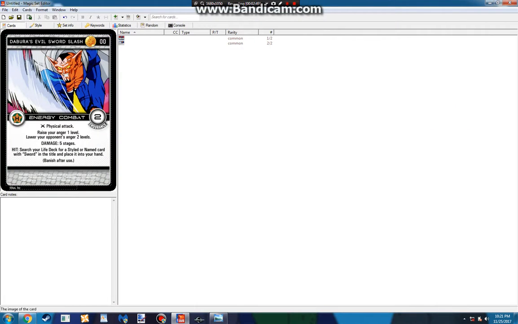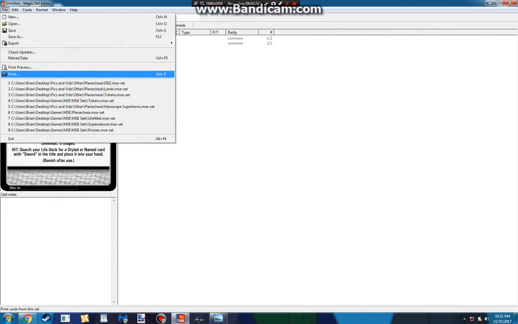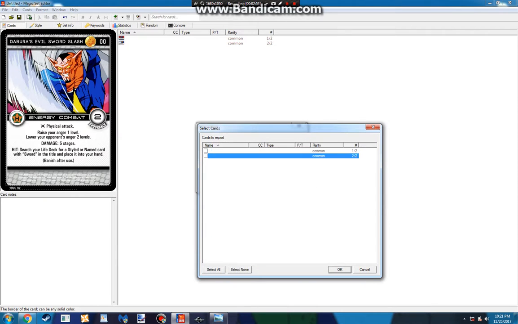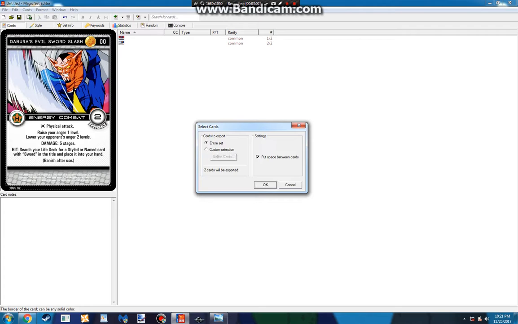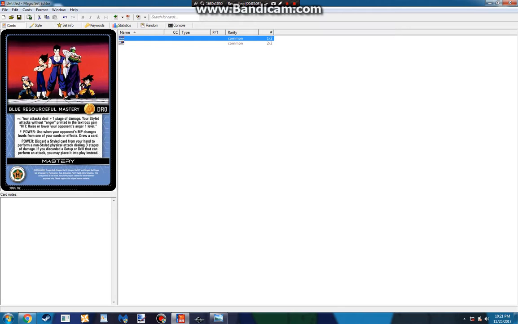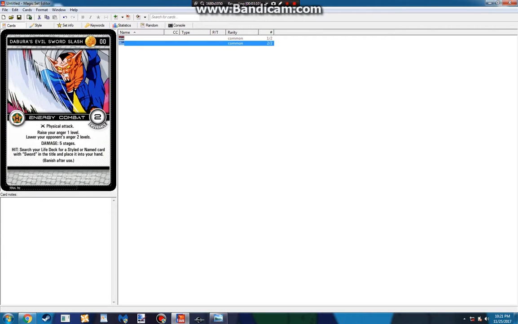And then you'll just come over here to File and click Print. You can custom select which ones you want to print. Now you can't actually name them this way, so you have to remember which one was number one, which was number two. Although I imagine most times you'll be printing the entire set. And yeah, that's how you use Magic Set Editor to print non-Magic the Gathering type cards. In this case, Dragon Ball Z.